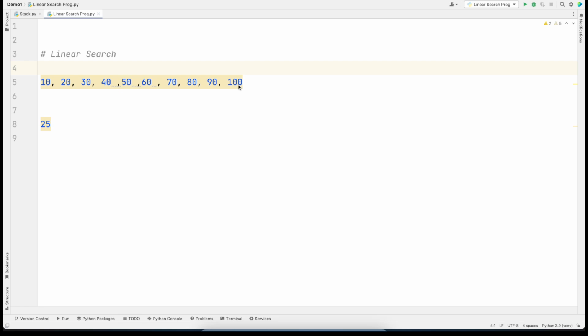We can also consider one more case where the element is present. For example, we want to search for 20 in the given list. First, it looks at the element 10. Since both are not equal, it will go to the next element. Now it finds that element at the second position, it returns the position 2 and then stops the process. This is the linear search methodology.